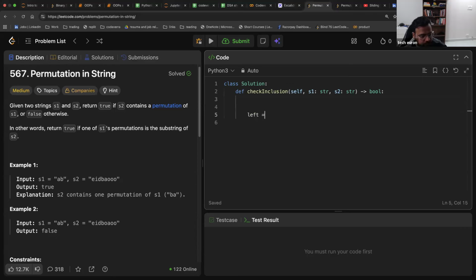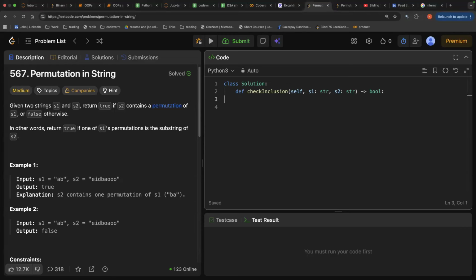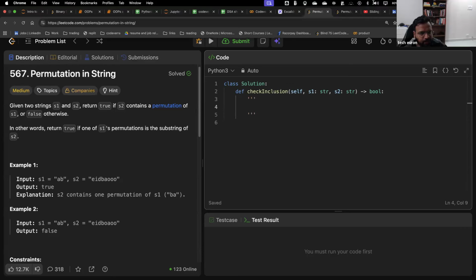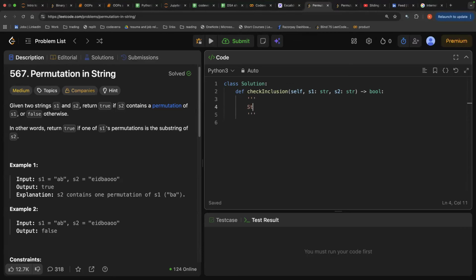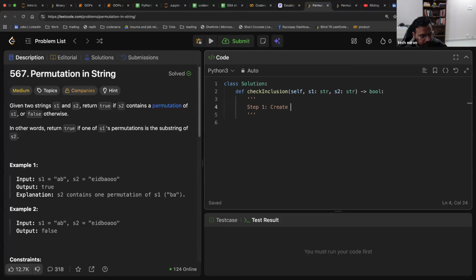Left we'll put where? Zero. Before writing the code, let us write the strategy. Guys, it is already 7 o'clock. We'll take 15 more minutes. Is that okay? Yes, okay, sir. That's fine. Step 1, create the target.